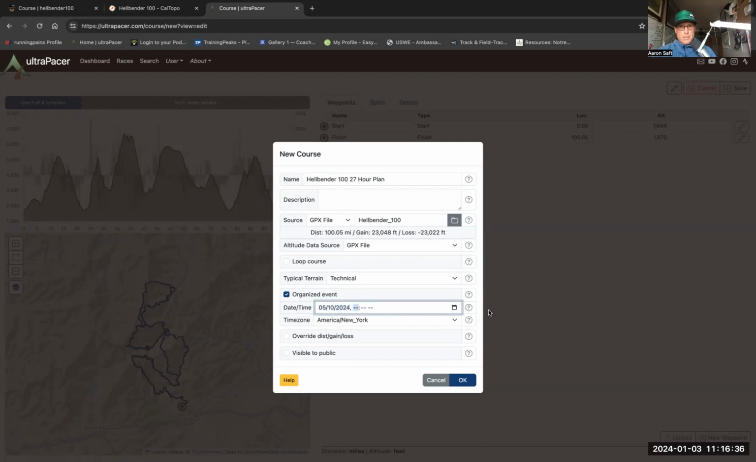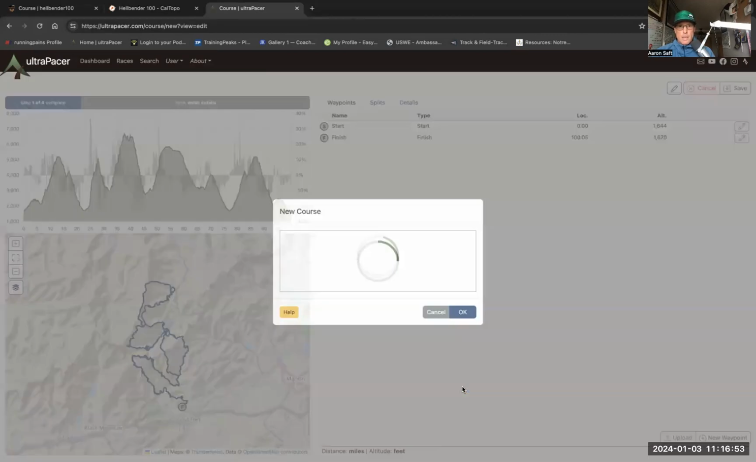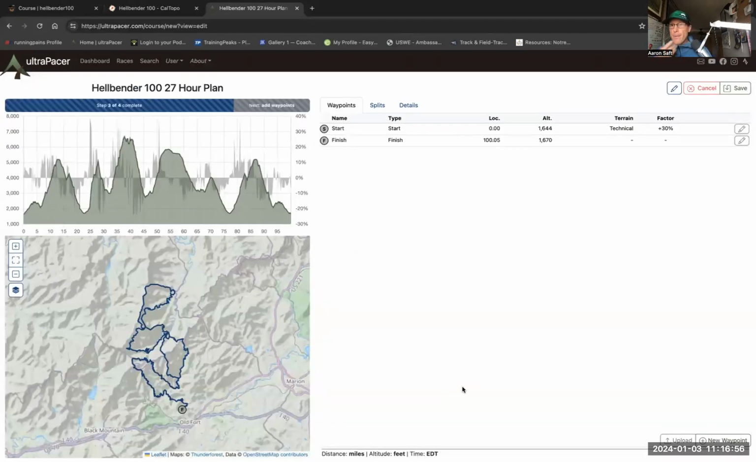Ours is 05/10/2024, and our start time is 04:30 a.m. Okay. And make sure your time zone is correct. This is where you can make it visible to the public and searchable. Okay. So again, Hellbender will pop up. Okay, and hit OK. Now, this just gives us the start to finish, 100 miles.